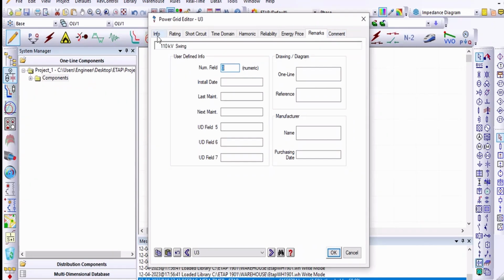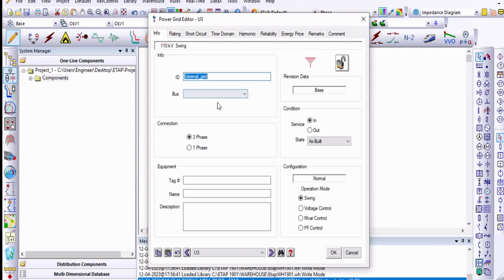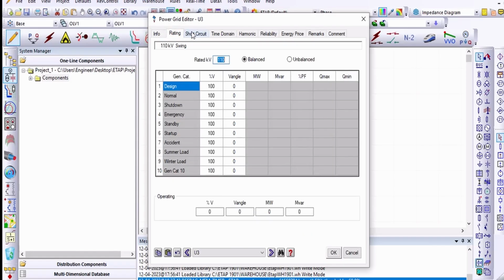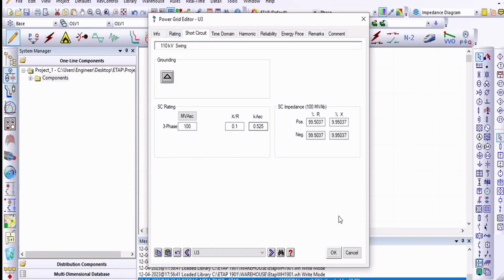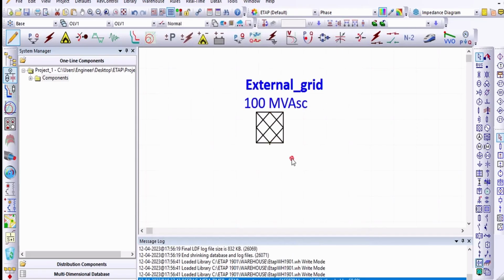So remember, the most important are the info one, which has the operation mode, which we'll see in the next lecture when we perform load flows, the rating, and the short circuit power. So let's click OK, and you see that if we just click the name here, we can move it.